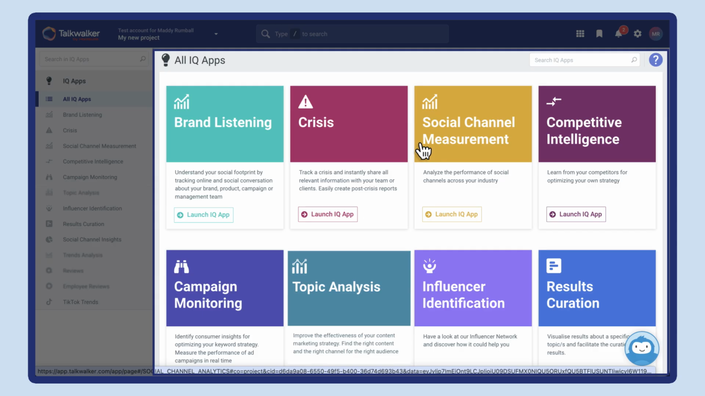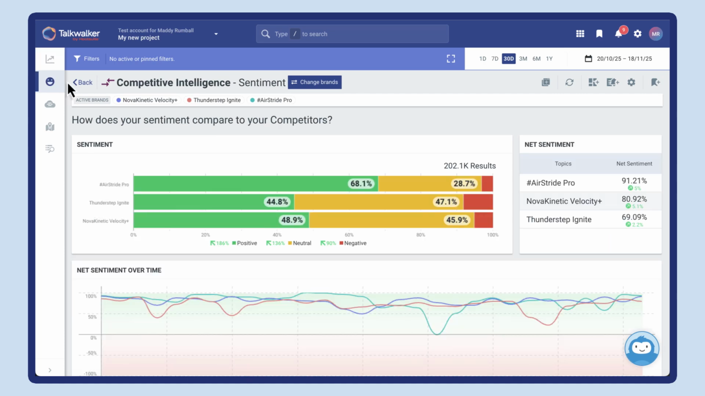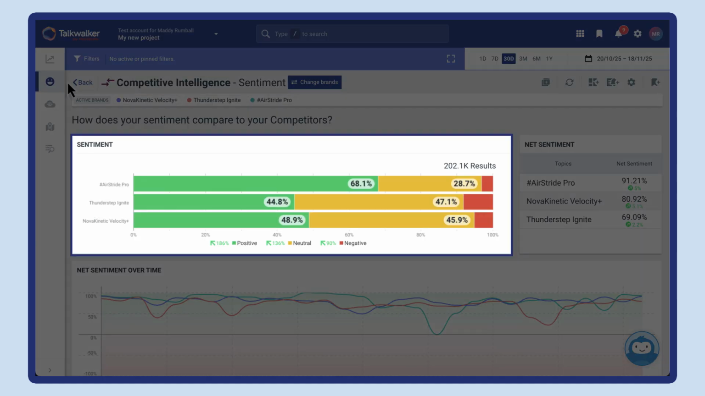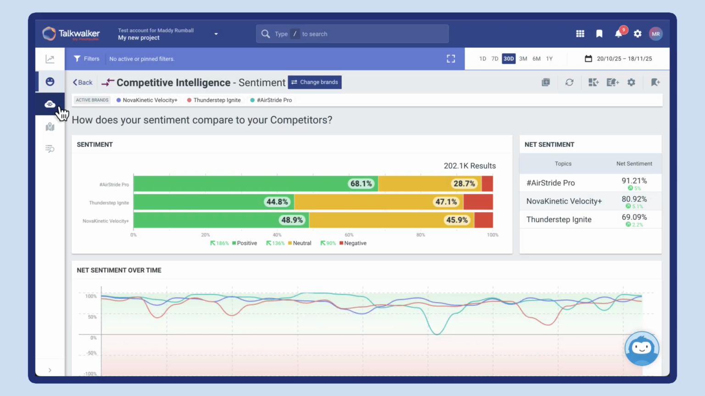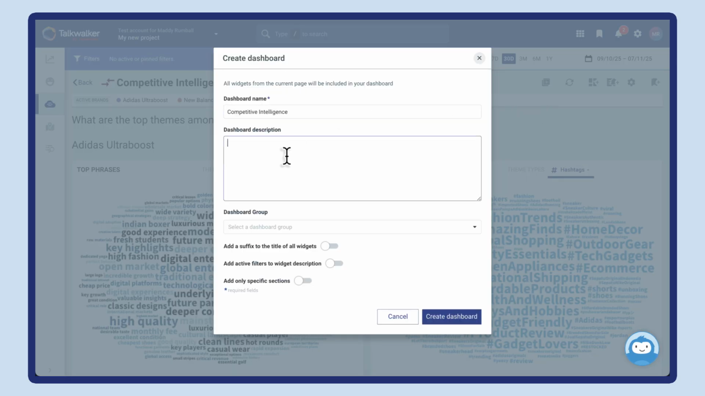Before our shoe launch, we might set up a competitive analysis dashboard. Here, I'll learn what my competitors are doing and how my product compares. I can review the results, and it looks like we're leading in positive sentiment against our competitors. When I'm ready, I can create my own dashboard from IQ apps or widgets here anytime. Just fill in the name and a brief description.